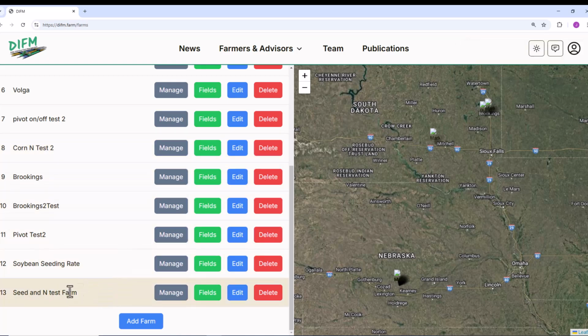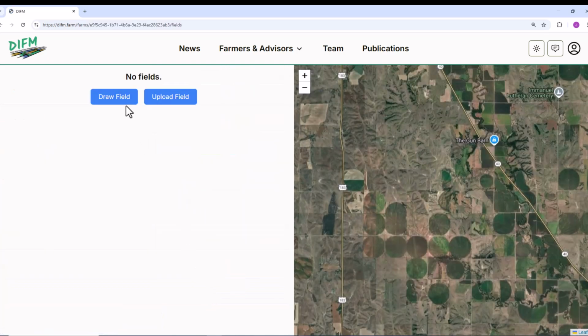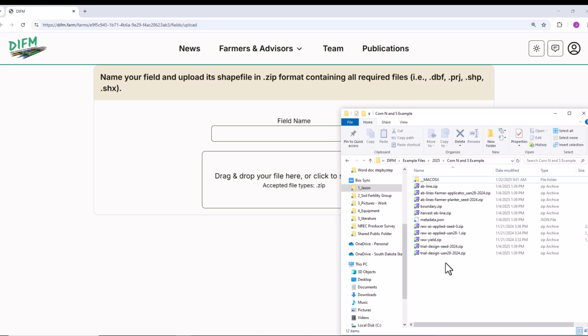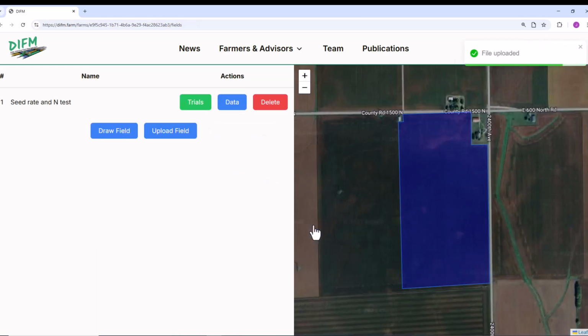We just started it, so then we're going to click on Fields. Here we can either draw the field or upload it. We're going to go ahead and upload a field because we have the boundary file already downloaded from the monitor. So we're going to open our file. We're going to find our boundary file for this field, and we're going to drag and drop it into here. And we're going to name this the seed rate and N test. You could of course just name this whatever field name it is on your farm. Click Upload, and then we're going to upload it.